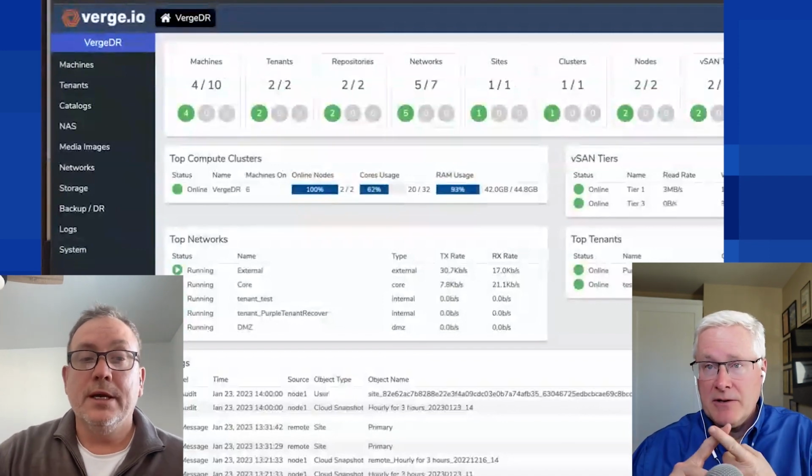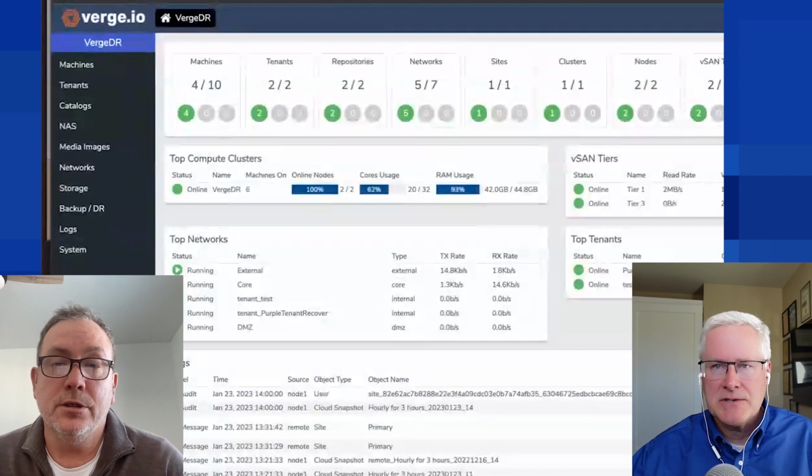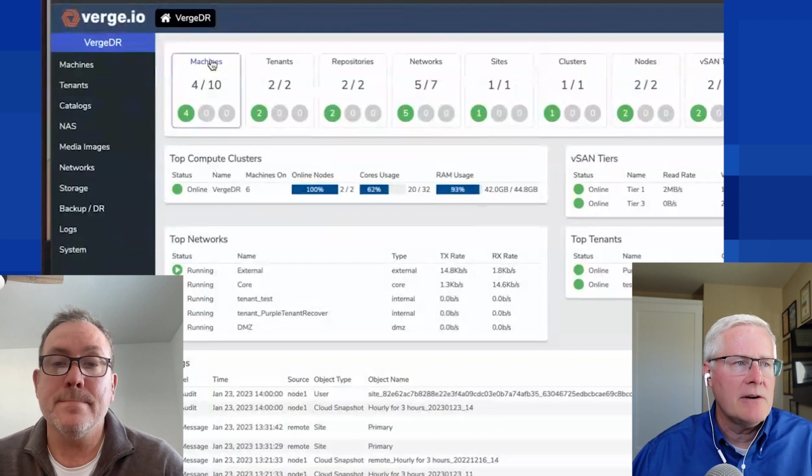So this gives me the visibility that I need across nodes. As I add nodes to this, it'll see those nodes as well. So that's my physical layer. What about my virtual layer?